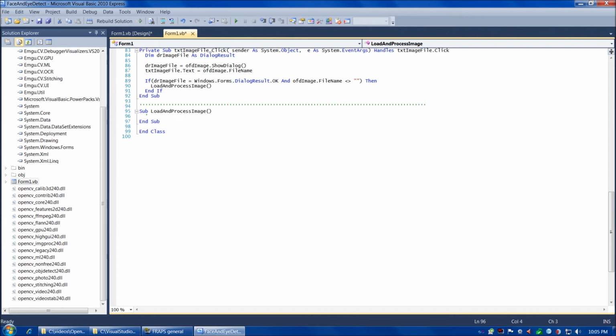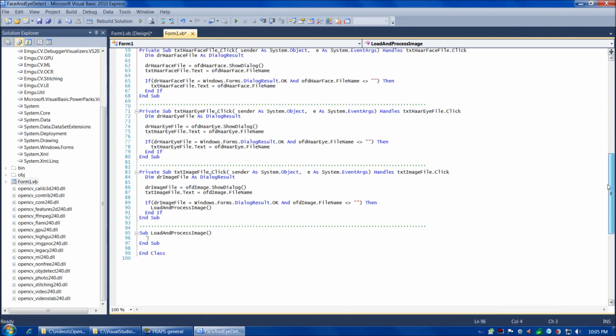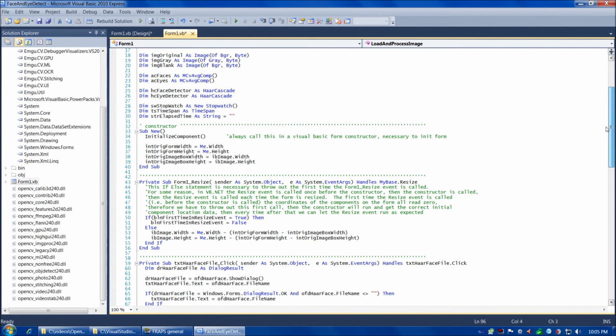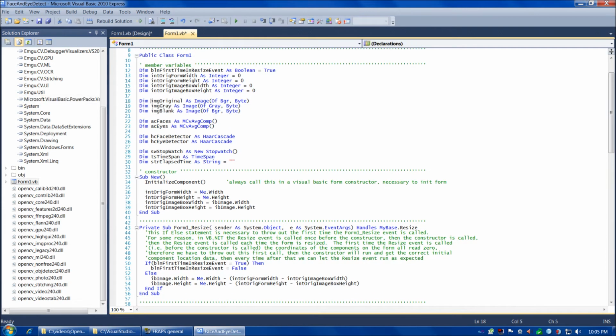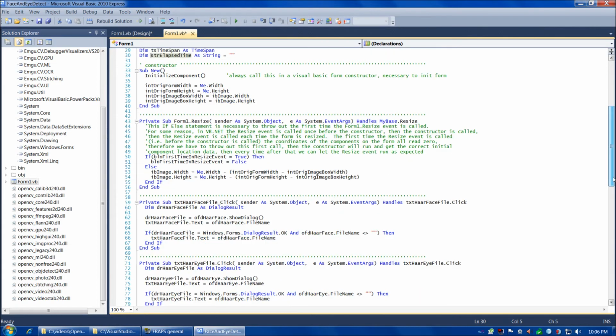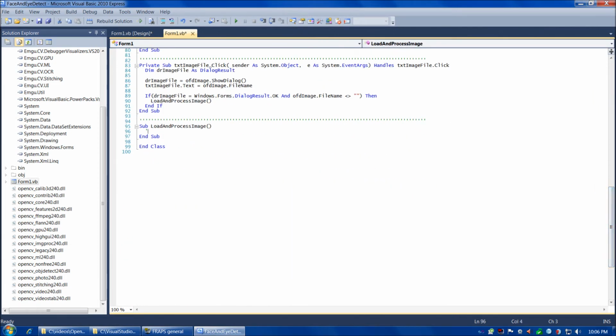So now we're at the last function in our program, load and process image, where we're actually going to make our Emgu CV function calls. But before we start writing that, let's go back up to the member variable section and take a look at some of the variables we declared earlier. So we have 3 images: original, gray, and blank, and then 2 managed CV average comp objects, faces and eyes, and then 2 Haar cascade objects, face detector and eye detector, and then 3 variables for timekeeping: stopwatch, time span, and elapsed time. Now we can scroll back down and start writing our function.